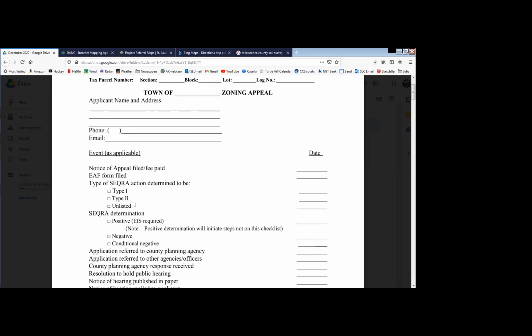Type 1 actions under SEQR, these are the big projects. Think bridge construction, think interstate construction. These are automatic full EAF. Type 2s are those types of projects that are exempt from SEQR. A common exemption is area variances for 1-family homes, 2-family homes, and 3-family homes. Those are exempt. Unlisted is everything in between. So most often the projects that you are going to see are going to be unlisted unless it's being specifically identified as an area variance for 1, 2, or 3-family homes.